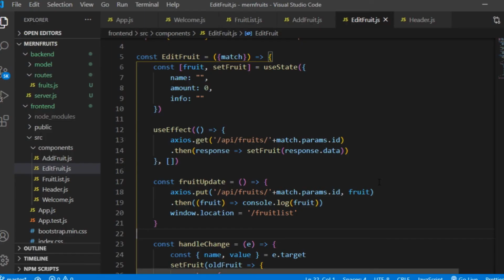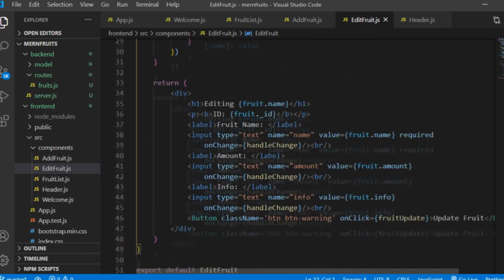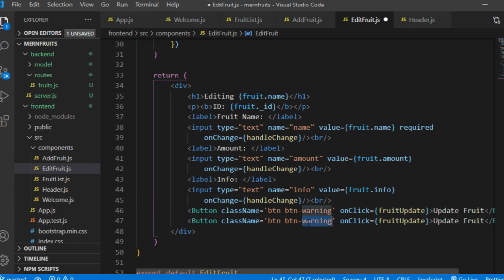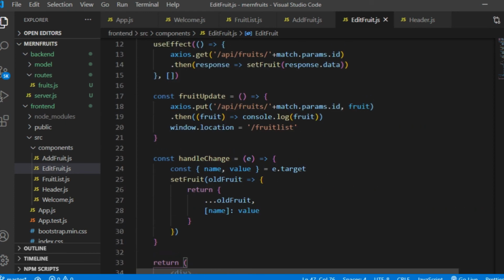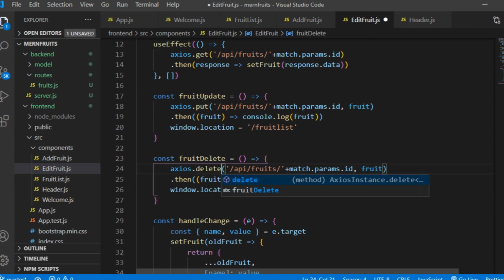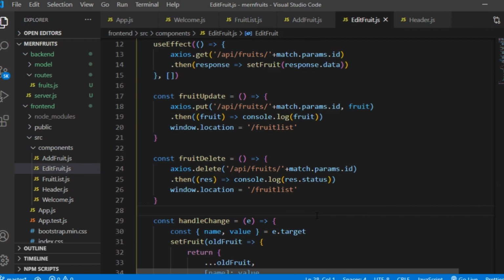And finally, I implement the delete request, which after finishing the put request doesn't require too much effort. I create another button next to the fruitUpdate. This one will have the danger class and a function called fruitDelete for onClick. And I copy the fruitUpdate function, rename it to fruitDelete. There I call the axios.delete, and its parameter will be /api/fruit/ plus params.id. And then this time I console.log the response status. And I leave the window.location there, and that would be all for the delete.